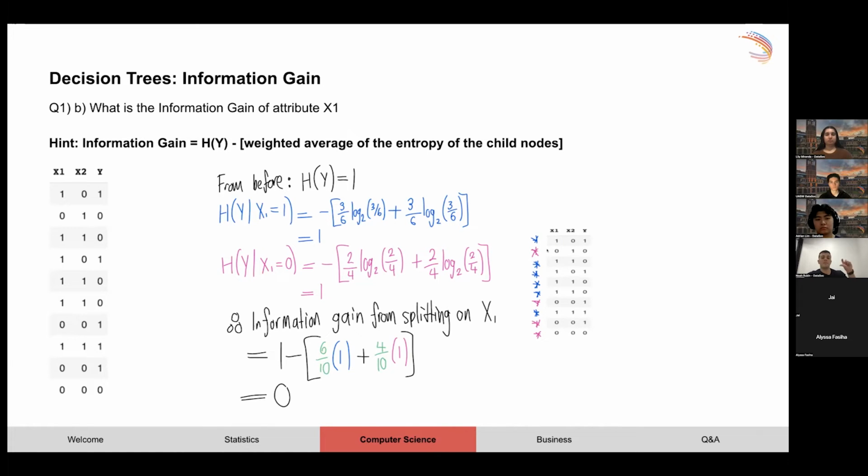We can do the same for the pink examples. Using the exact same formula, you'll notice that there are only 4 pink examples, that being x1 is equal to 0. And using the conditional entropy here, plugging everything into the formula, you get 1 again. So once we've computed all of these child entropies, we combine them into what we call information gain.